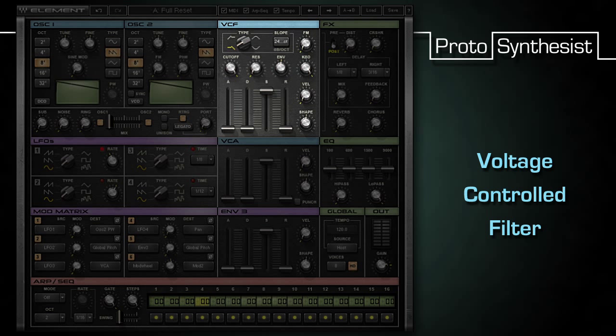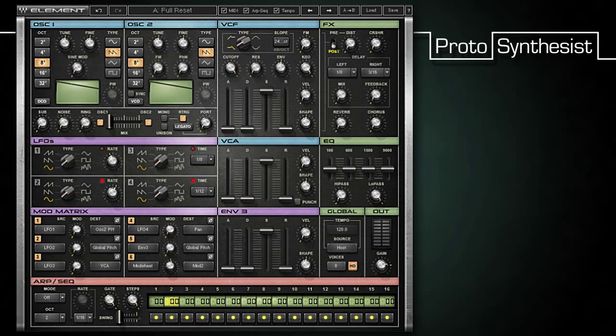As I said in the introduction video, Element is a virtual analog subtractive synthesizer. With subtractive synthesis, the idea is to take a frequency-rich waveform and then filter out or subtract information from it to sculpt the sound, much like a sculptor removes material from a slab of stone to create the form of a statue.